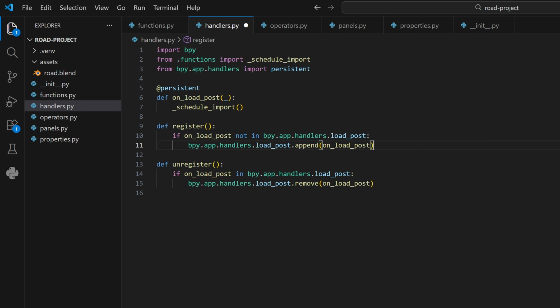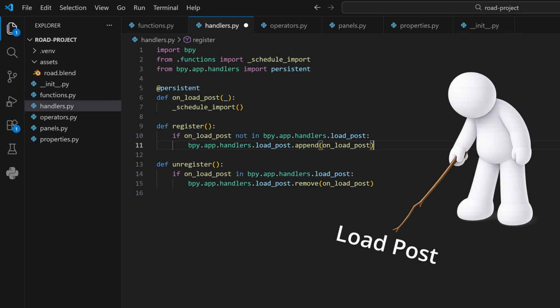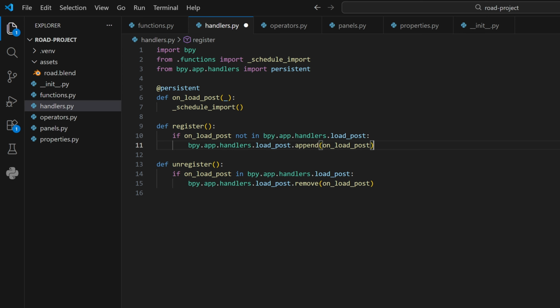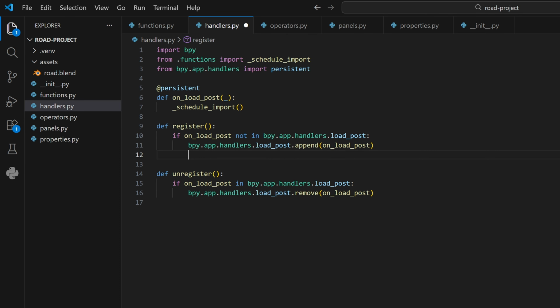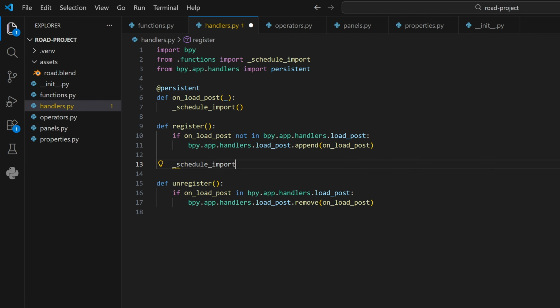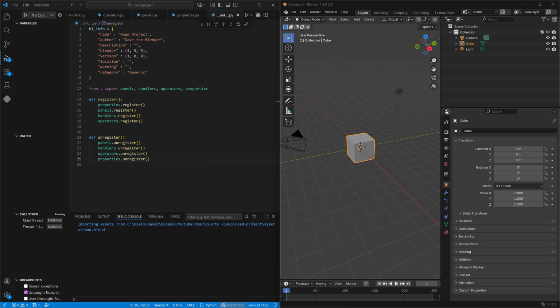So what exactly does the loadPost handler do? Basically, it runs right after Blender finishes loading file data, objects, scenes, collections, everything. That makes it the perfect moment to import our assets automatically. I will also call this function from the main register function, since register runs whenever this add-on is enabled. This ensures that if I disable the add-on and my node groups disappear, they'll be re-imported immediately when I enable it again. Let's test it quickly.